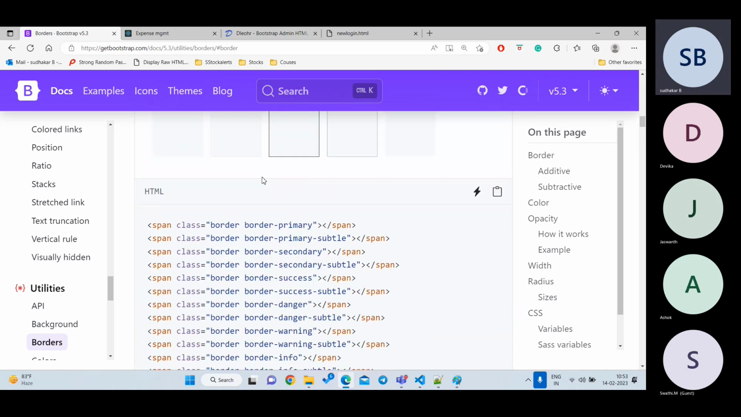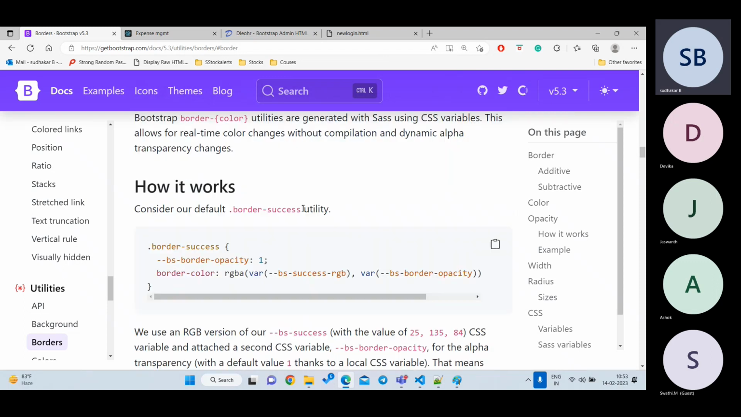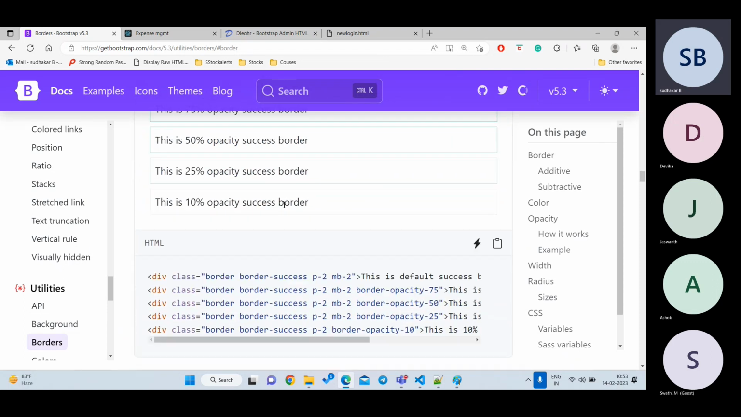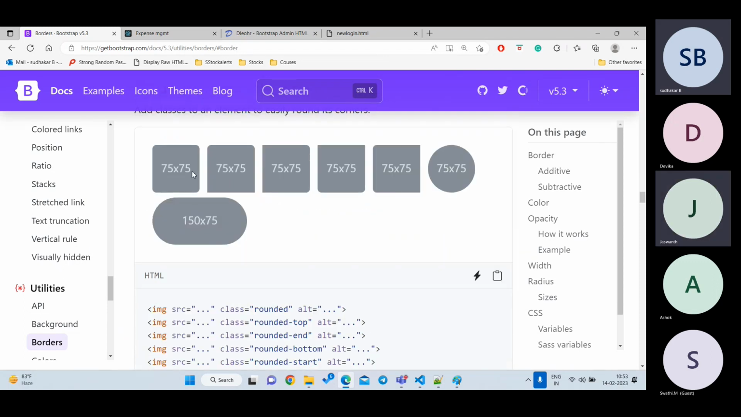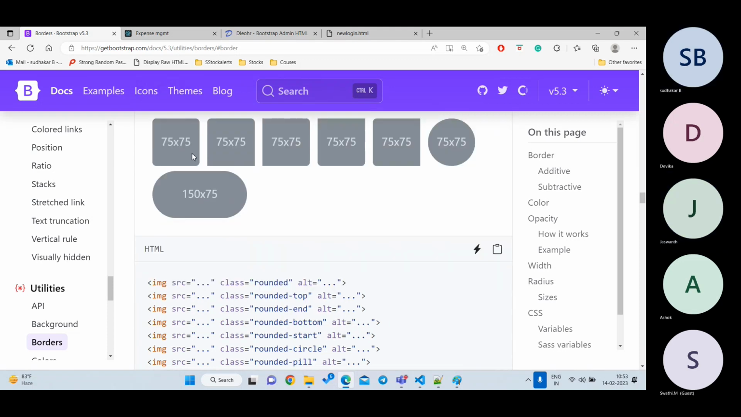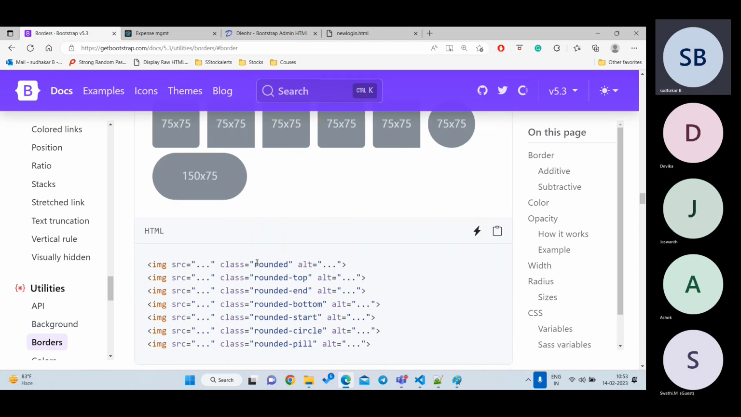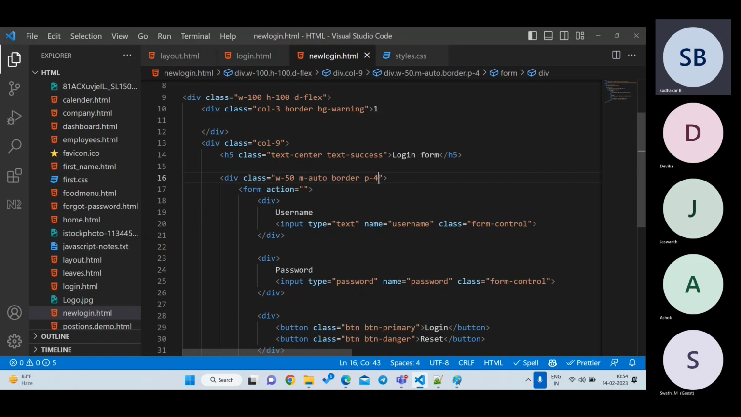Suppose you want a different border color also. If you want primary, border-primary. If you want secondary, you can go for border-secondary. I don't want that one. I want rounded borders. See, border radius, something like this I want. What is the class I can use? Rounded. I will just copy from here and use it here.